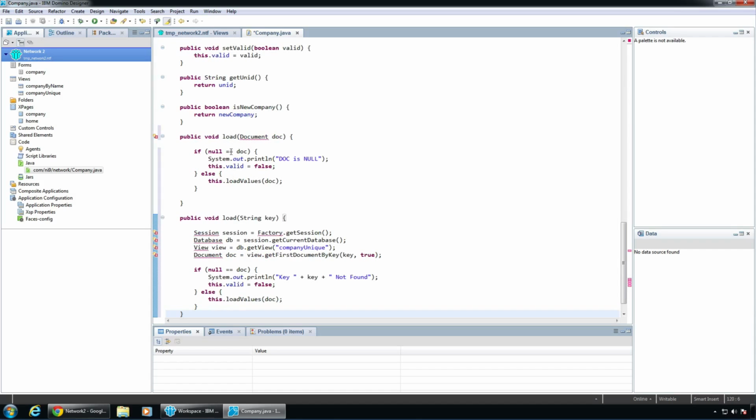So I'm going to have another load method, and this is called overloading. And so one is going to take a document, the other is going to take a string. And Java knows what to do. So I just have to call load, and I could pass in either a document or a string, and it's going to assume it's a key.